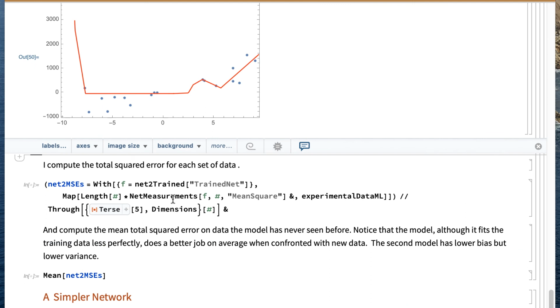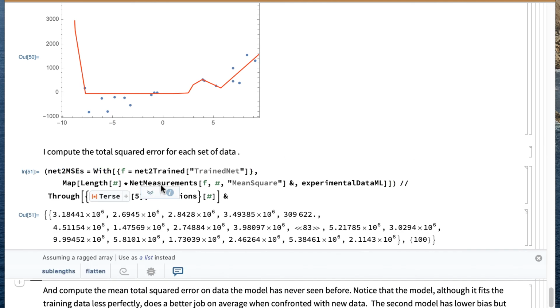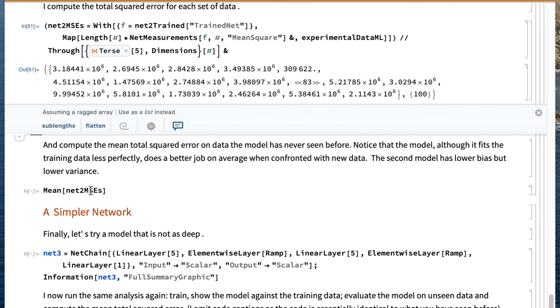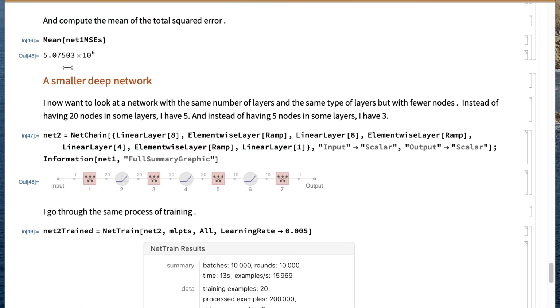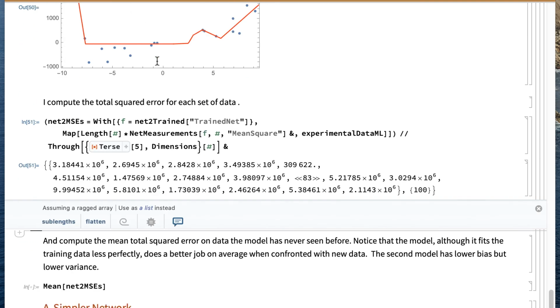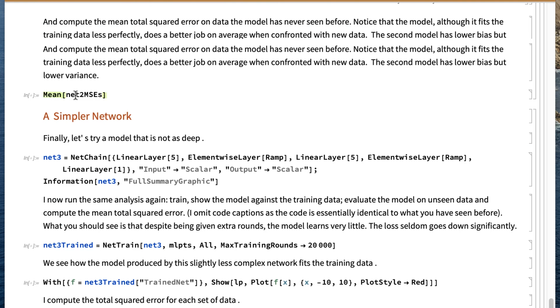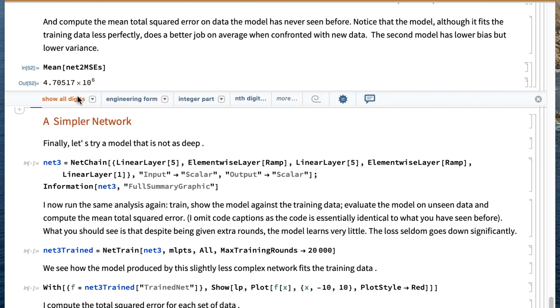We can compute the total error again. And now let's take the mean and let's see, what are we going for? When we had our more complicated network, we were going for 5.07 times 10 to the 6th. Let's see what happens here with our simpler model. And look, even though the model is simpler, it performs better on data that's never been seen before.